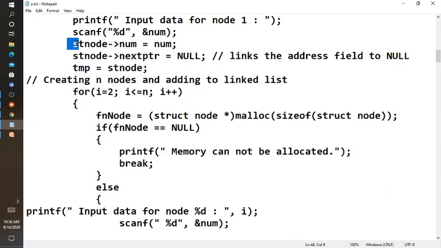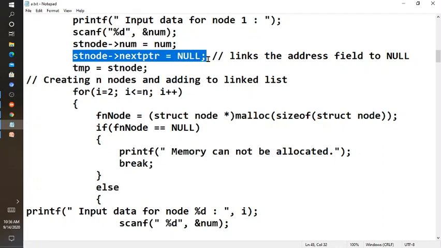Then I'm going to use the pointers: st node next num is equal to num, then st node arrow next pointer is equal to NULL. That means it links the address field to the null. Then I'm going to give temp is equal to st node.